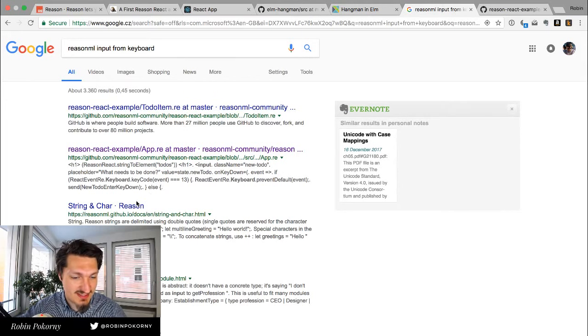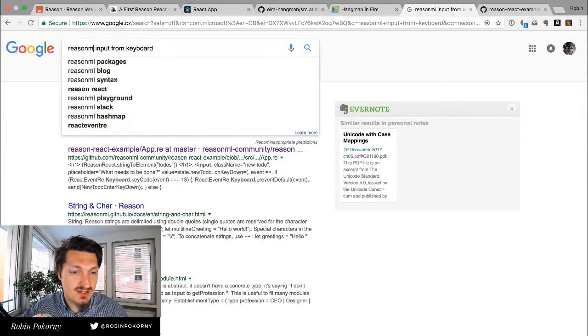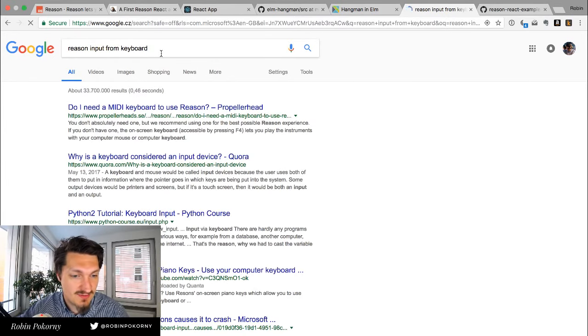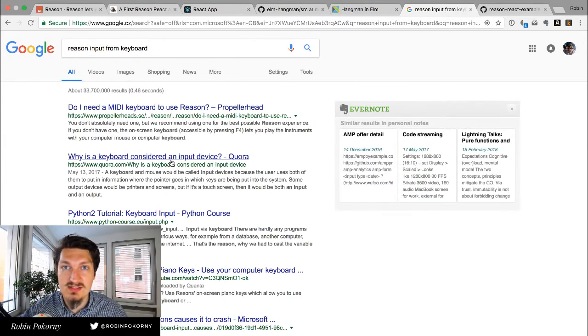One thing about Reason is that in the documentation almost everywhere they use just the name Reason, but if I try to search for Reason input on keyboard, I never get the good results. I mean, Reason is a really bad name. It's a proper noun. That means when you search for it, nobody knows that you're looking for the programming language, and then you just get the generic reason.